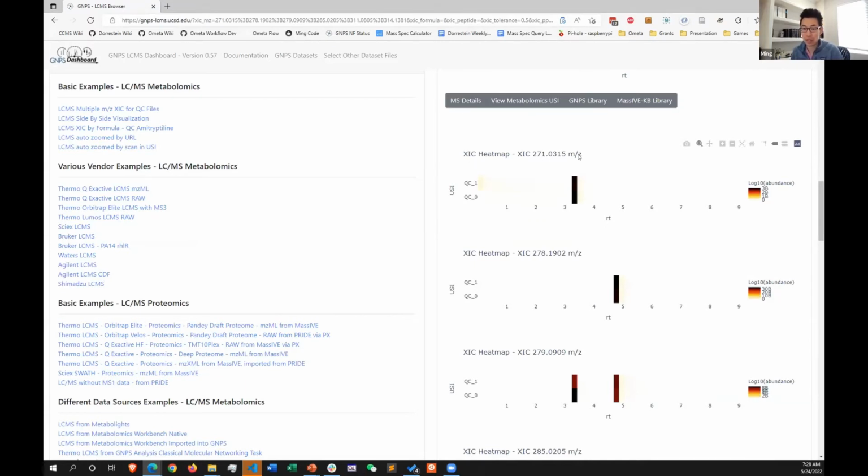So this happens to be a 271 m/z, and then you can have like 50 files here, and you can just glance at the heat map, and you can quickly see which one is deficient in a particular QC. So that's one way that you can at least QC what's coming off your mass spec.